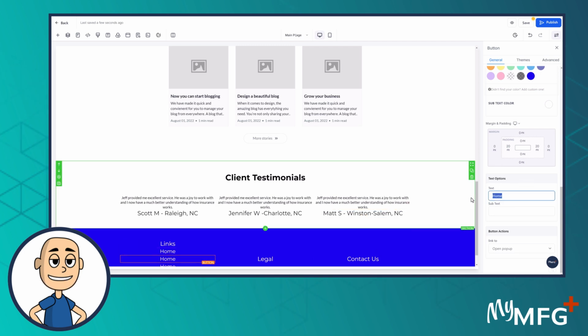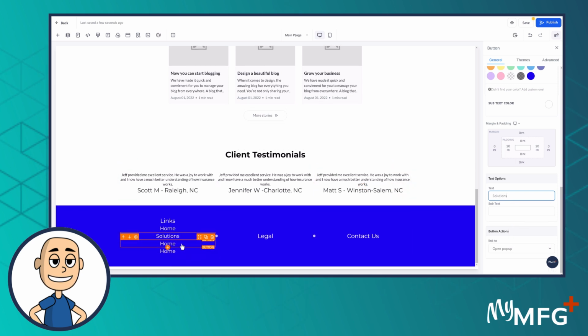I'm going to call this one solutions. And this one is about us. And this one is contact us. Now, you may want to do something a little bit different. Instead of solutions, you may want to put healthcare, life or health insurance, life insurance, and Medicare, something like that. Or if you've got different plans, different carriers. So you can structure your page however you want.